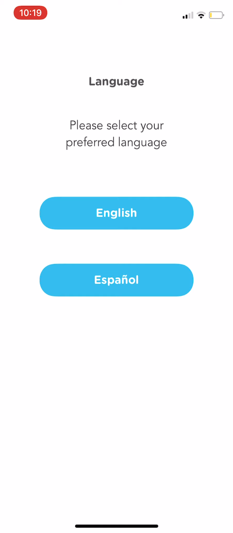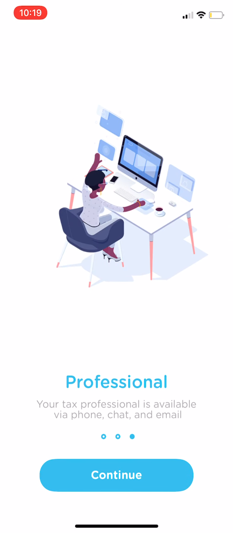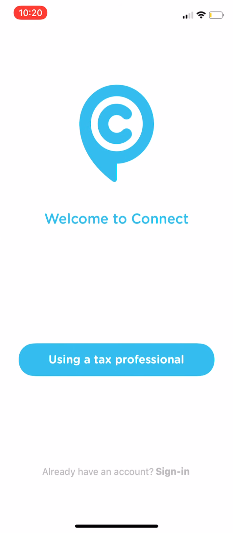Okay, perfect. We'll go ahead and open. And now Connect will give you the option of choosing English or Spanish. We'll choose English in this case. And now you'll just see a couple of screens of how it works and then get directly to this page.